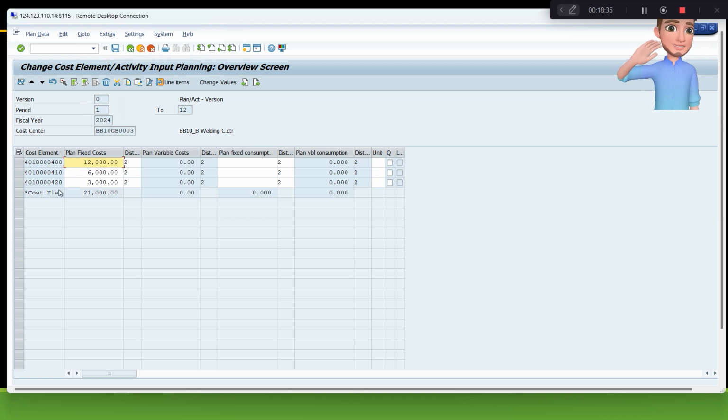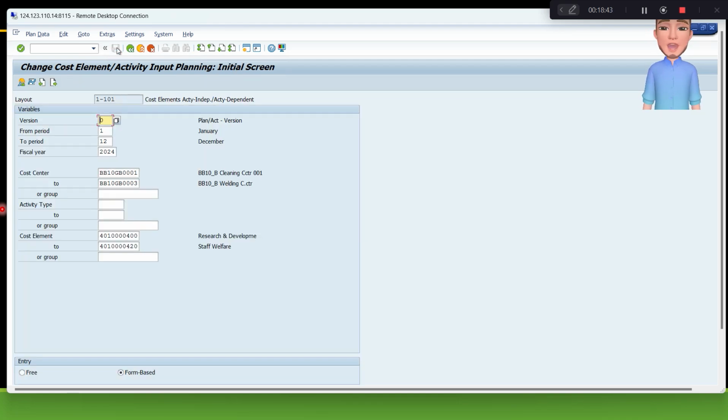Now because you did not enter activity, you don't find activity here. So these are activity independent. Now I will save them. Okay. Let me just go and check whether I have this cost element group in the cost center in my controlling area.